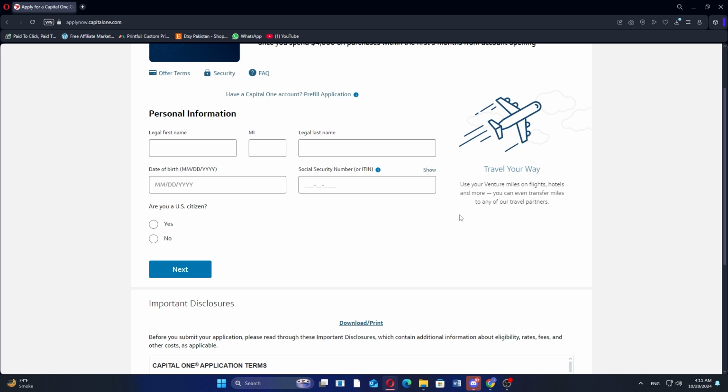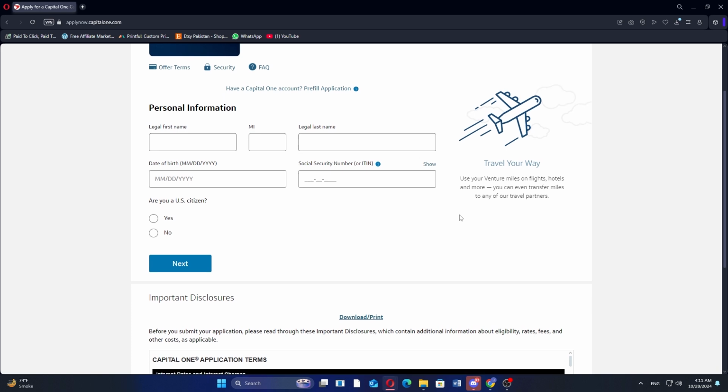After completing these steps, you're ready to proceed with the application and see if you qualify for your second Capital One credit card.